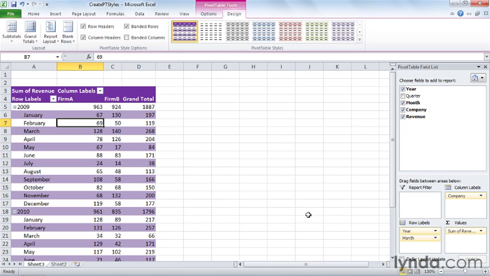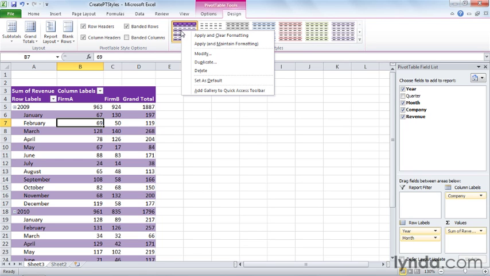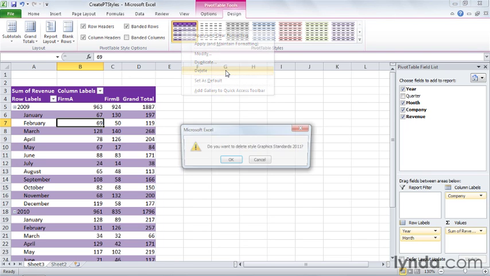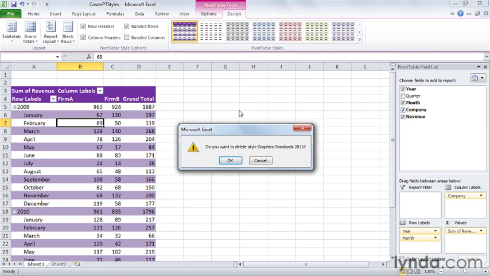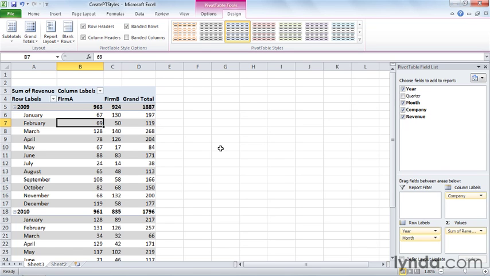If you want to delete a custom pivot table style, you can right-click the style, and this is the custom style I created earlier, and then on the shortcut menu that appears, click Delete. Excel asks if you're sure, and you can click OK. When you do, Excel reverts to the previous style applied to the pivot table.